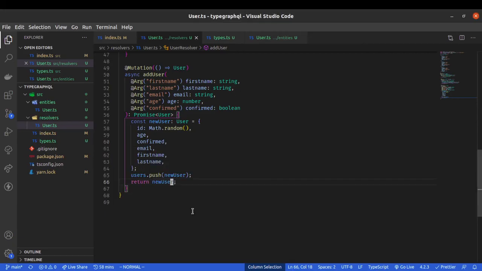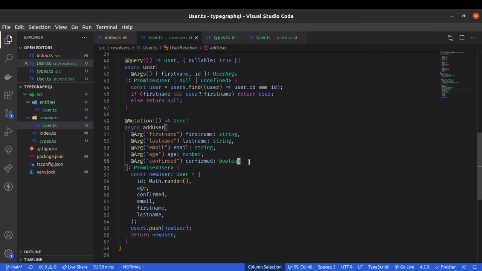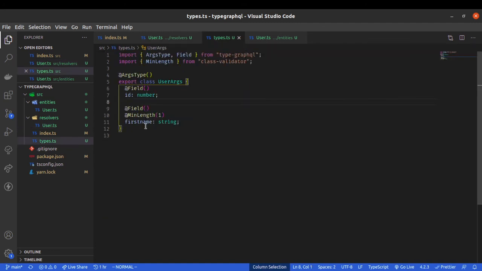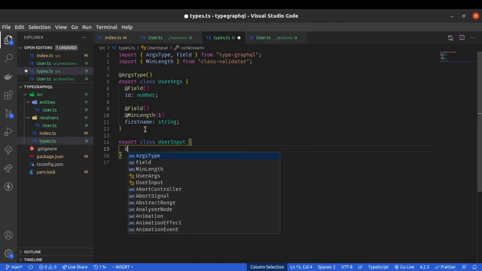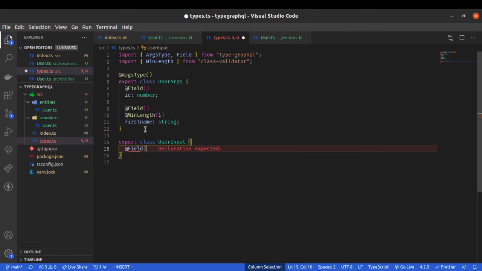Okay, now if you notice in our mutation, we have too many arguments lined up. If we were to collect more data from the user than this, it's going to be more. So to clean this up, we need to go to our types and make a decorator type. So let's export class user input, as an input type. So what fields do we need?